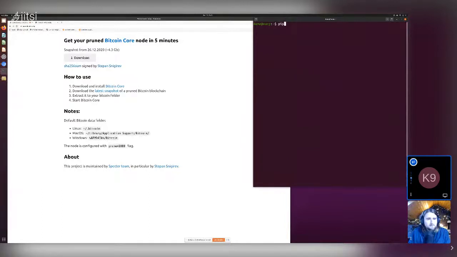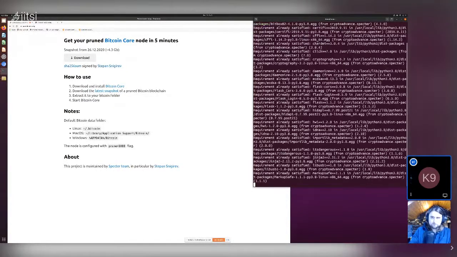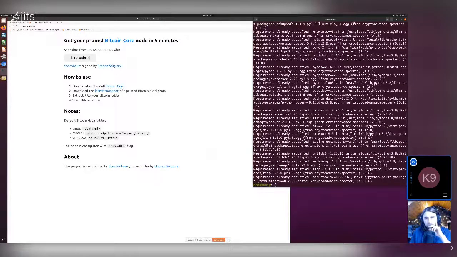So, and effectively, what you can do is, if you have Python installed, you can install Spectre as easy as this, right? So currently it's already installed, and then you could also launch it as easy as this, right?